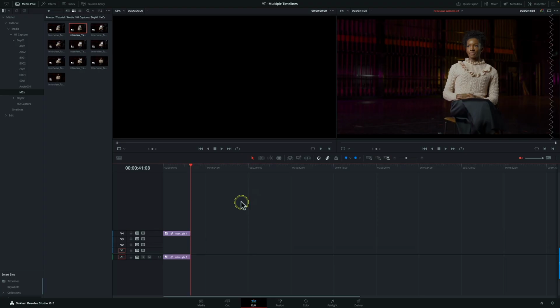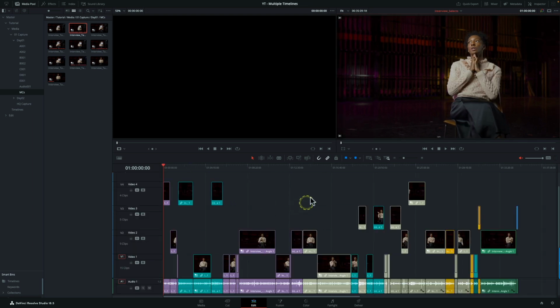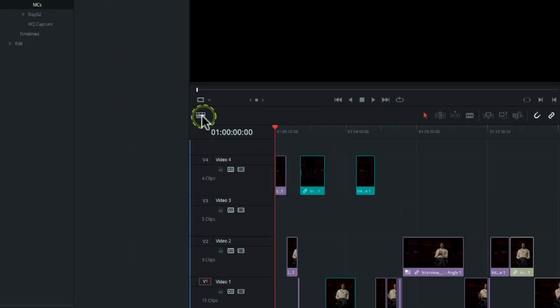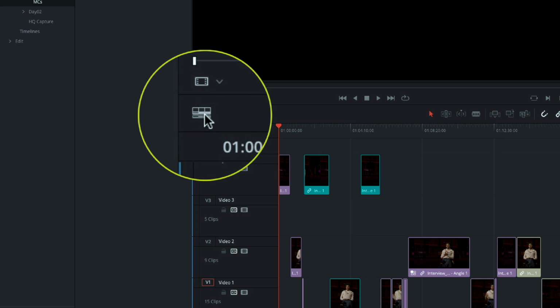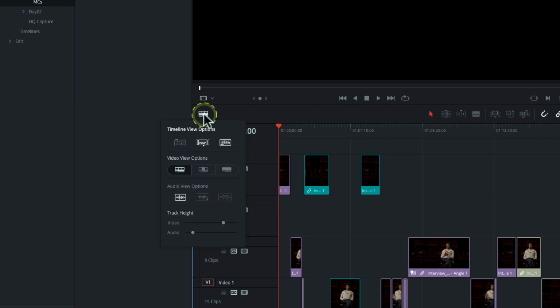So I'm just going to undo to go back a couple of stages. There we go. And we're back in our Interview Selects timeline. So what I'm going to do now is actually open up a little feature that you may not know is here, but if you come over to this icon, which is just on the far left of the toolbar, and it's called the Timeline View Options. If we click that, we have a little dialog that pops up.